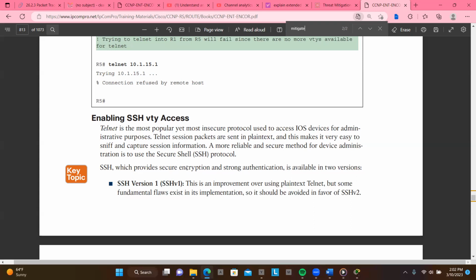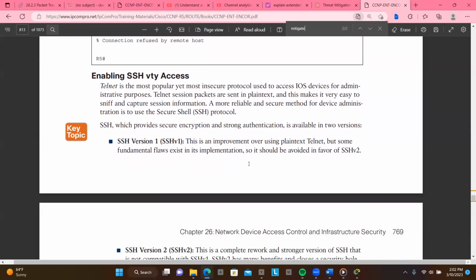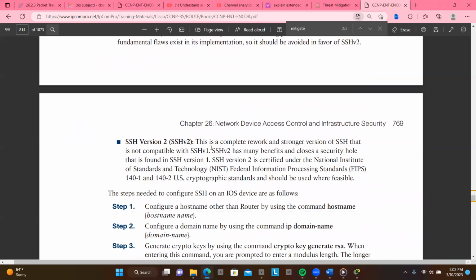So SSH, which provides secure encryption and strong authentication, is available in two versions. SSH version 1 is an improvement over using plain text Telnet, but some fundamental flaws exist in its implementation, so it should be avoided in favor of SSH version 2. SSH version 2 is a complete rework and stronger version of SSH that is not compatible with SSH version 1. Version 2 has many benefits and closes a security hole that is found in SSH 1. SSH version 2 is certified under the National Institute of Standards and Technology, NIST.